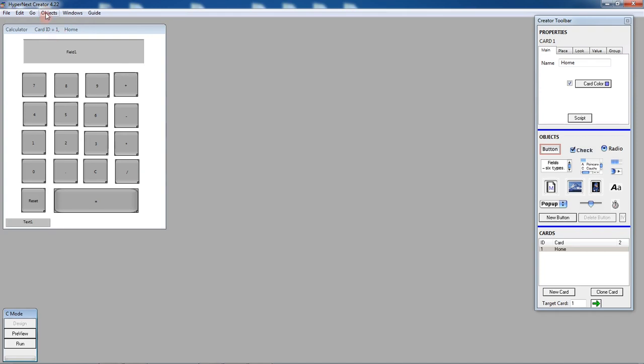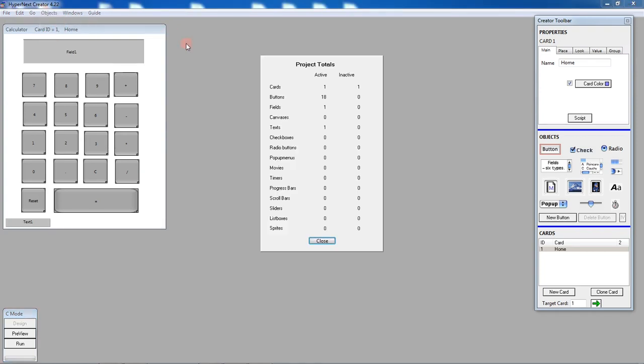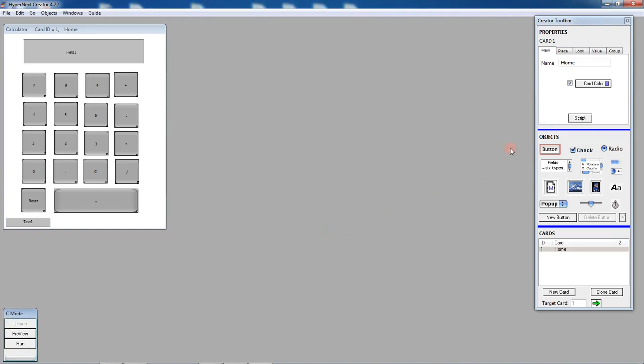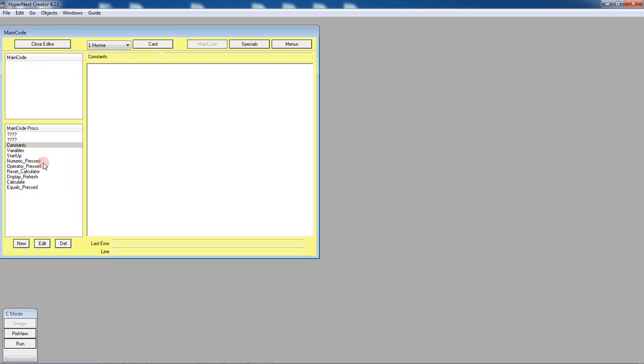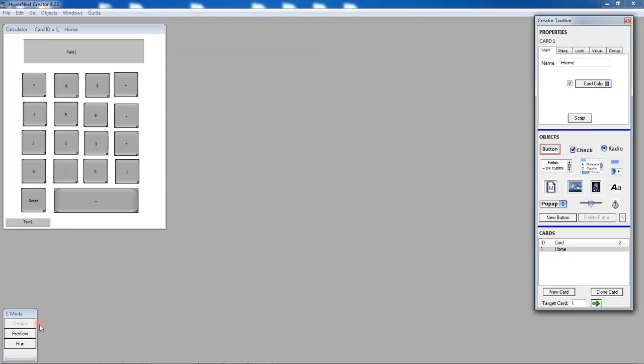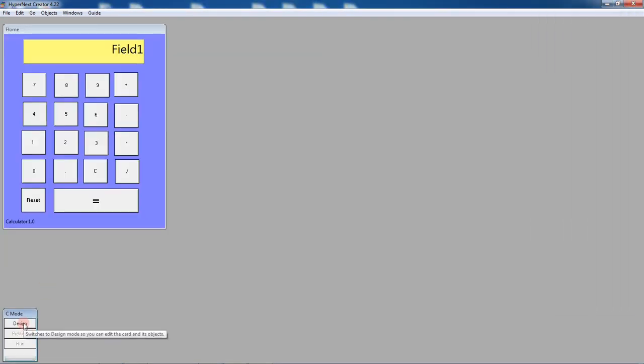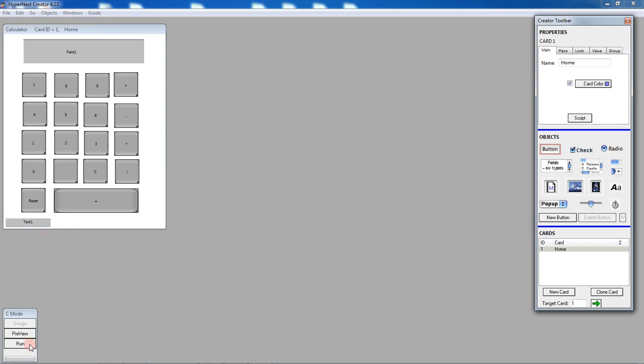The project has one card, one field, 18 buttons and one static text. Its layout and functionality is quite basic, needing 6 fairly simple procedures. In all, there are 8 multi-line scripts. Now to quickly demo it.